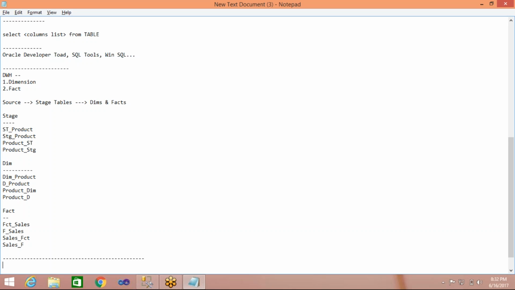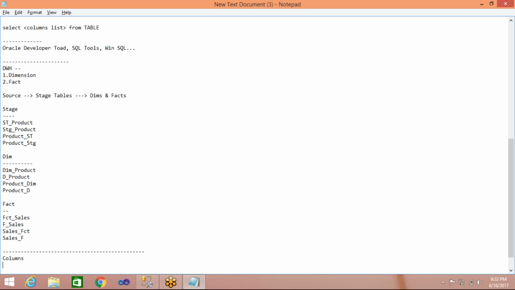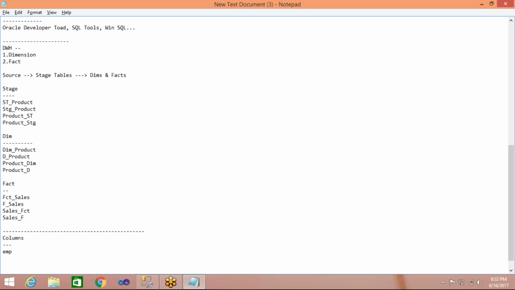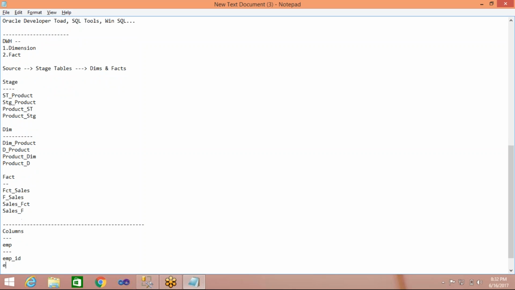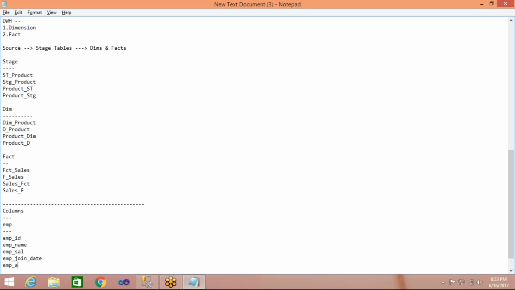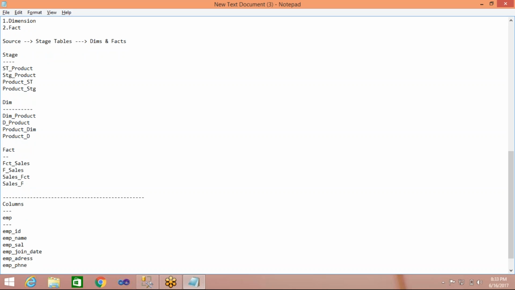And inside the tables, generally we will have columns, right? How to name the columns? For this also we don't have standard naming conventions. It purely depends on the projects and the requirement. So let us say we are talking about sales, or for a better example, we will take an employee table. The EMP table will contain employee ID, employee name, employee salary, employee join date, employee address, or employee phone number.